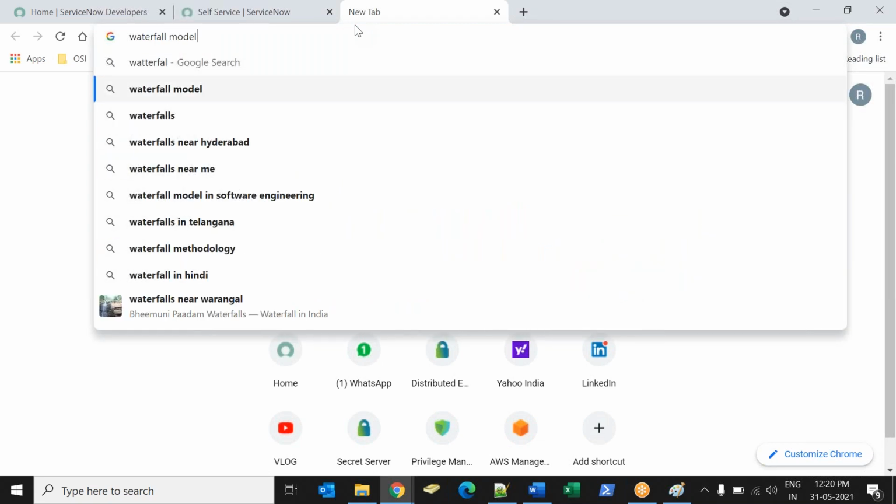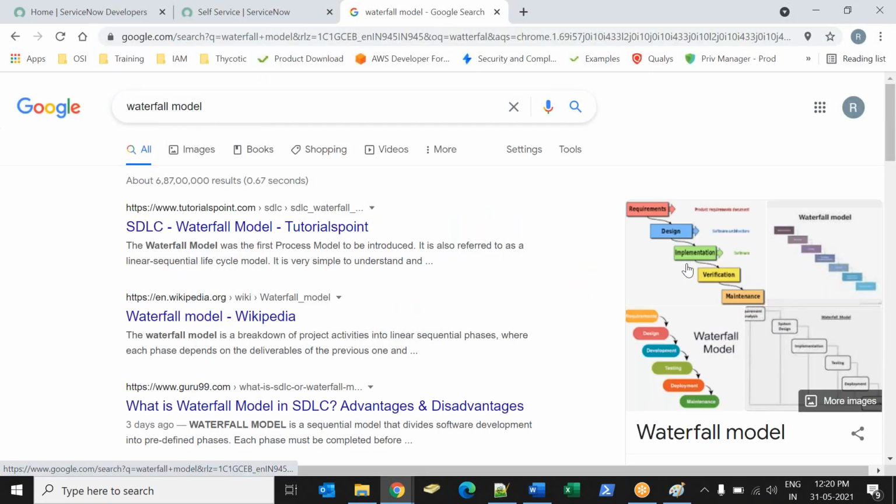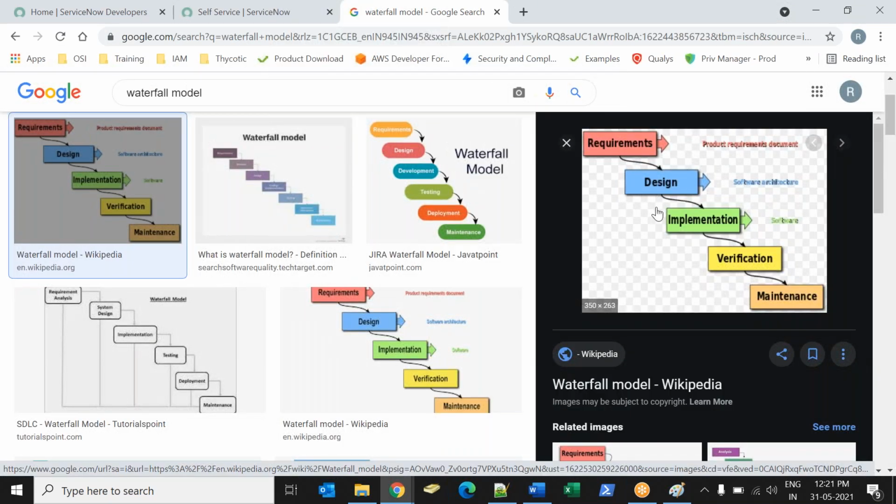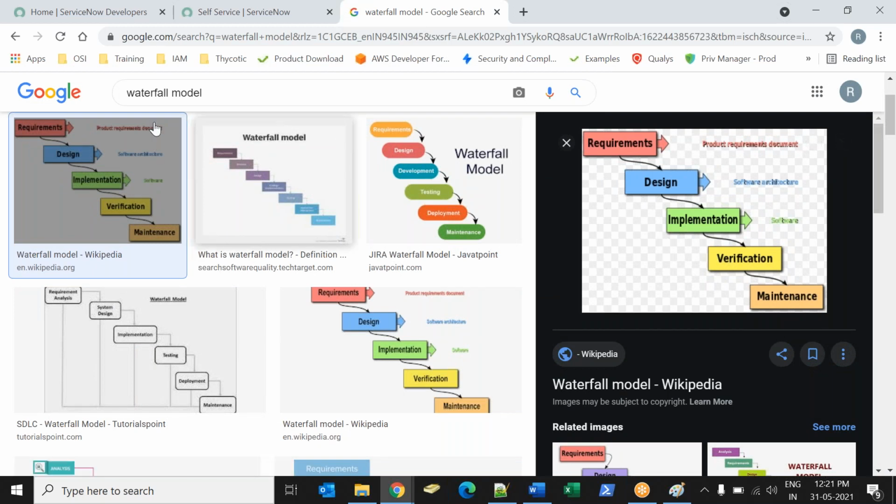Waterfall formula, right? What do you have? You will gather your requirements, you will design your thing, and you will implement your verification and your maintenance. Okay? This is a waterfall methodology.